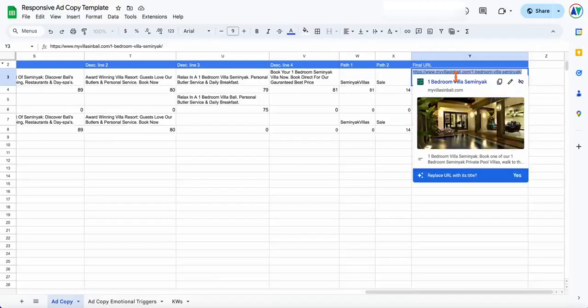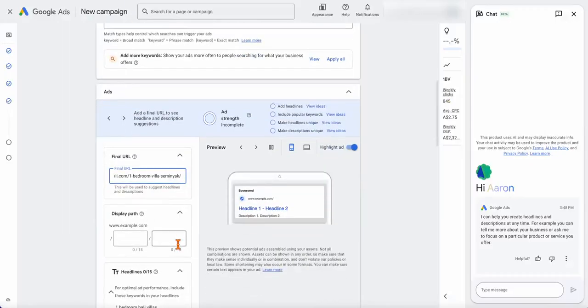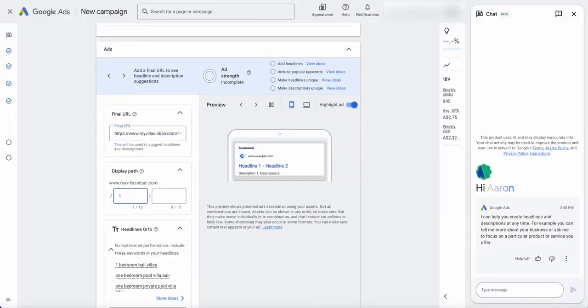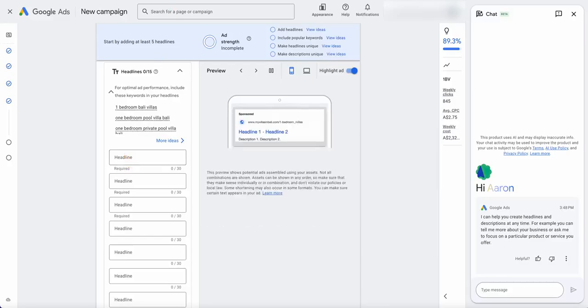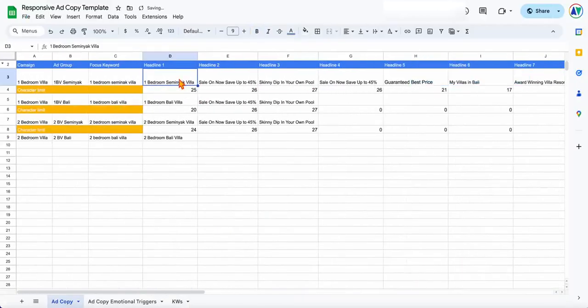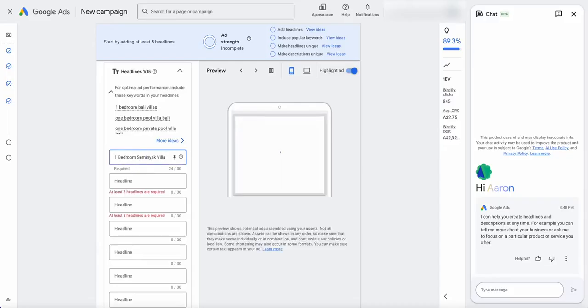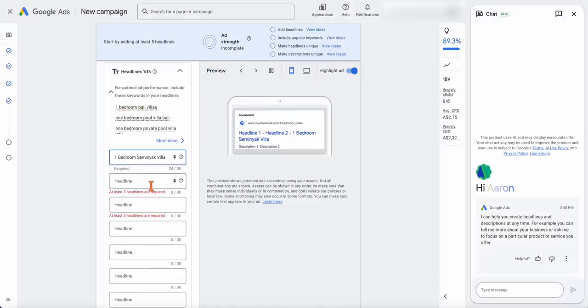Once again, I pull up my Google Sheet, which has got all my ad copy in there, and I'll just go through, add in my display path. This is one, and then I add in my headlines. As you see, I've already got them all in here ready to go. As you can see here, this is what makes it a lot easier to complete your campaigns when you've already got your ad campaign ready to go.